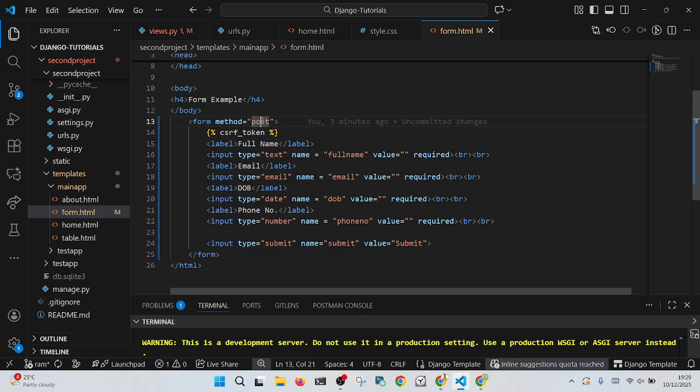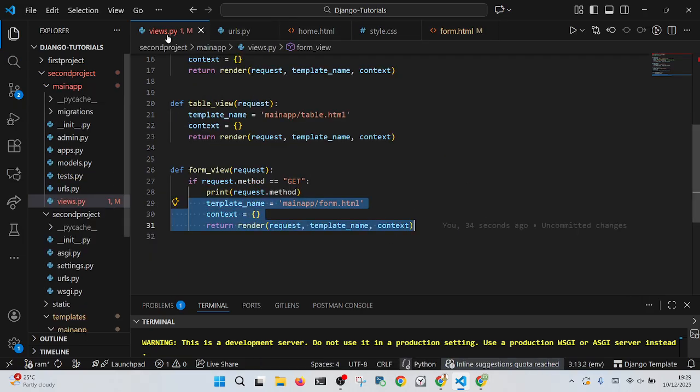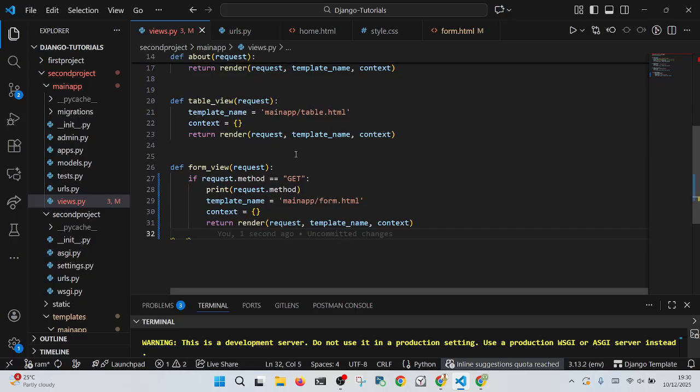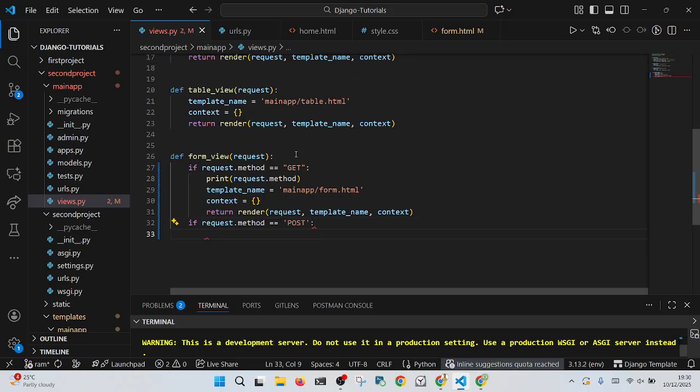Now, if you want to receive the data, guys. We are sending the data to the backend. Even though you can send with the get method also, no problem, we are sending through the post method, guys. So right here: if request.method is equal to post, now here write the data.